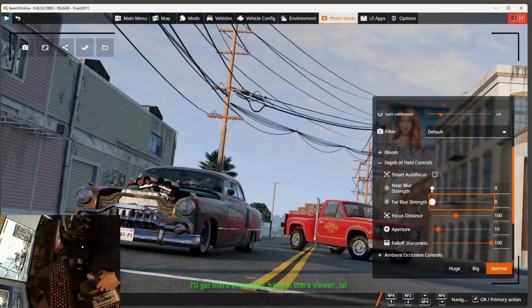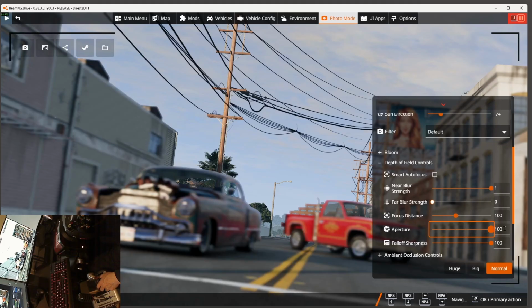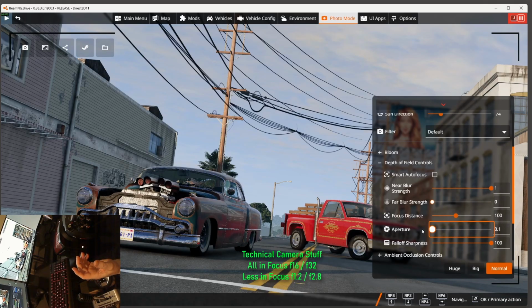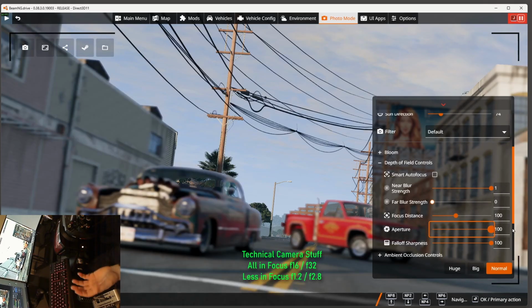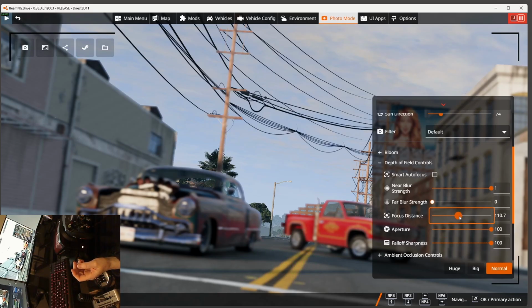Now we'll try a near blur, and then aperture. So basically just all in focus, less in focus when it goes to the right. Start playing around with the focus distance.